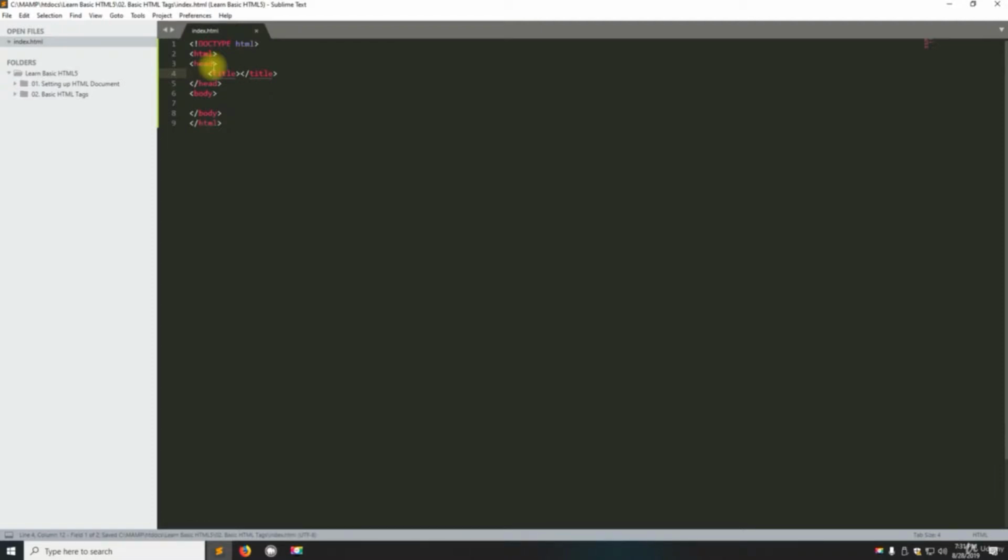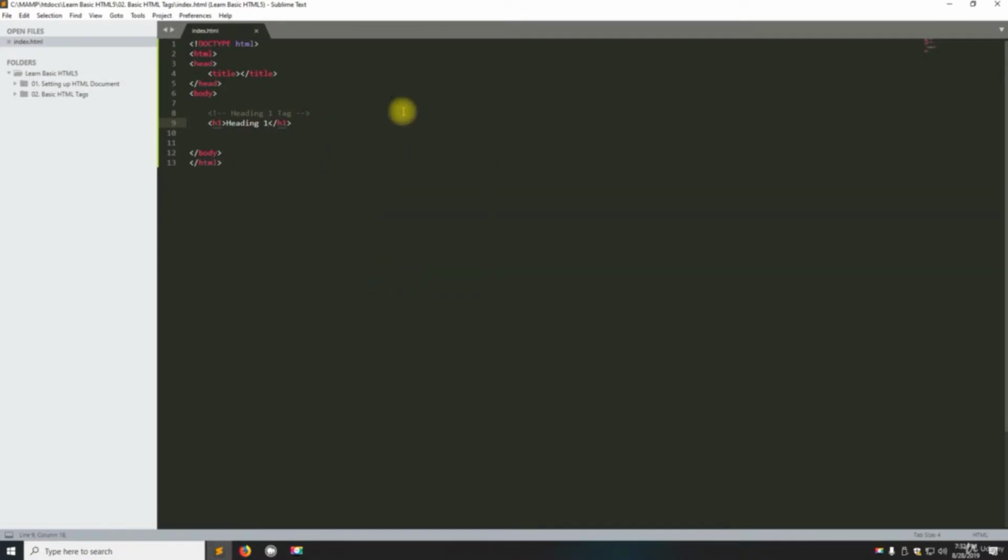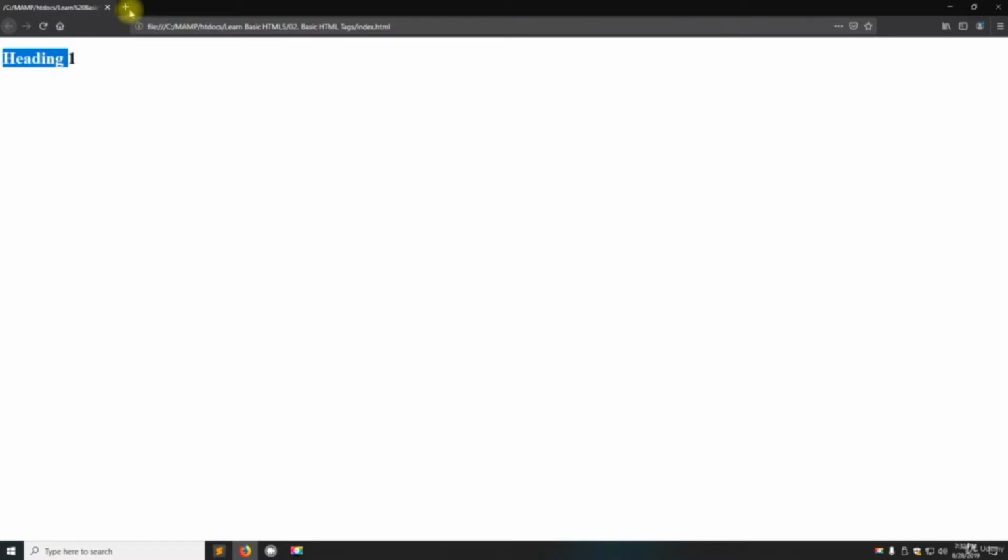And we're going to go to the body, and I'm going to comment this out: heading tag, heading 1 tag. Okay. And I'm going to go right here and we're going to do left bracket, H1, right bracket, left bracket, backslash, and we're going to do heading 1. Okay. I'm going to right click and open in the browser and you can see heading 1.